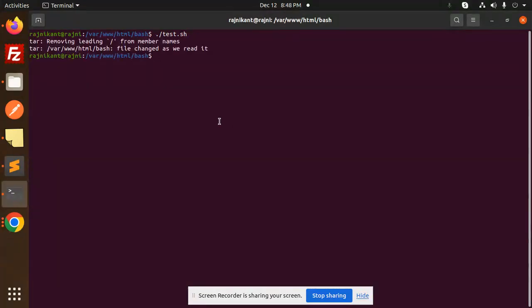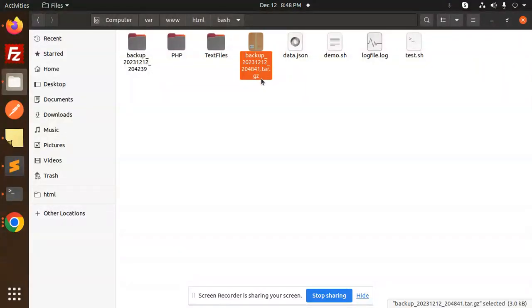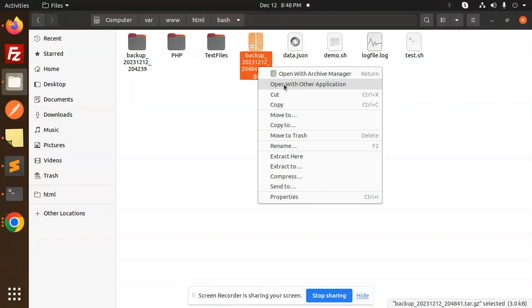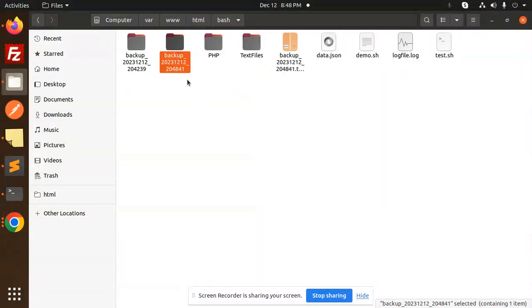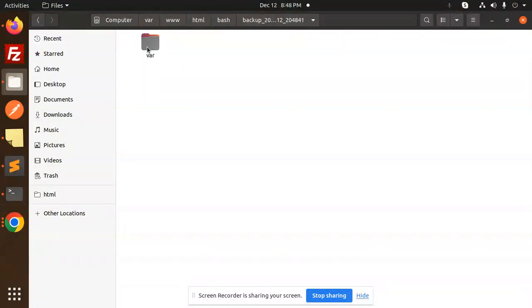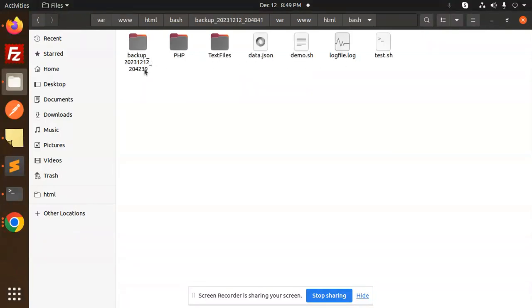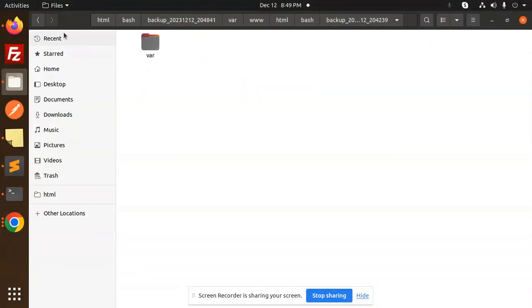Okay, file name changed, removing the leading member name star. Okay, let's have a look. The backup is created or not. You can see the backup is created. Okay, if I extract over here, right, backup. So here we have the var html. You can see the bash. You can see the backup of that one.